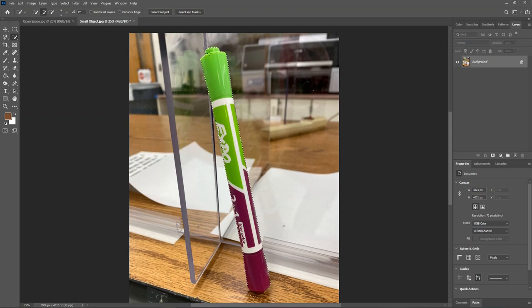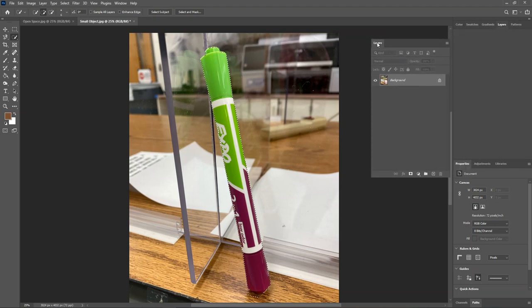So step 1 is to select your small object as best as you can with one of those 3 options so that you have these marching ants going around the outside of your object. Step 2 is to come over to your layer palette. Here on the right, you guys can see, I'll pull it out so that it sticks out.